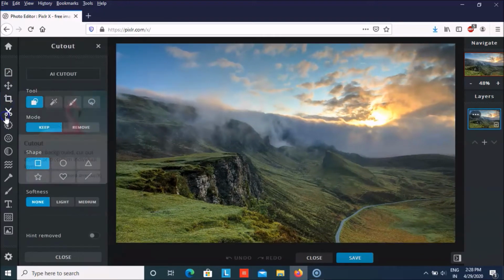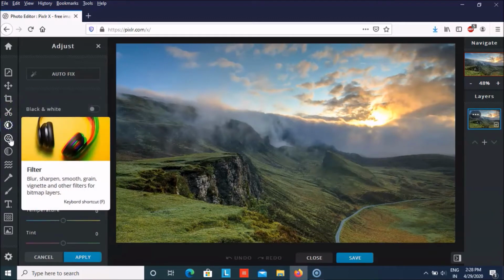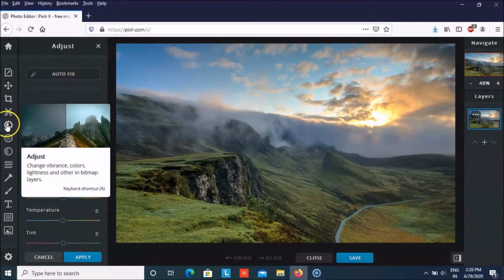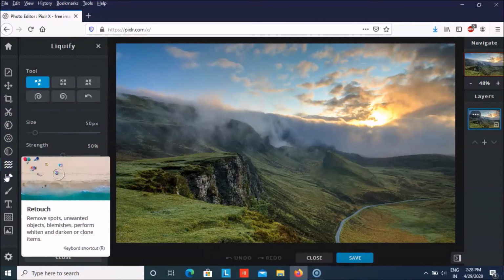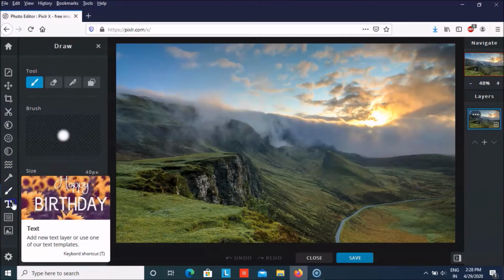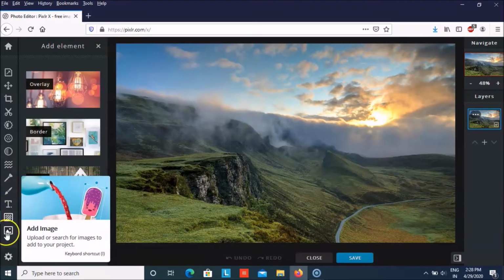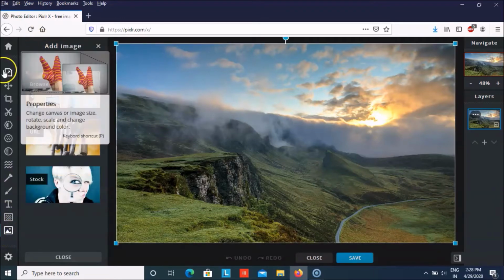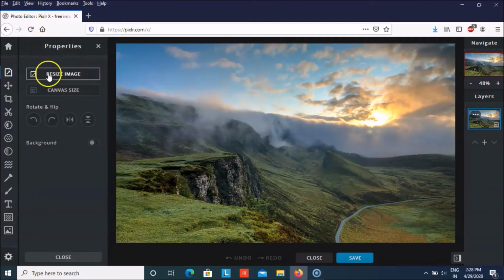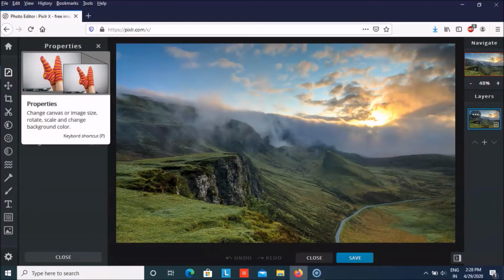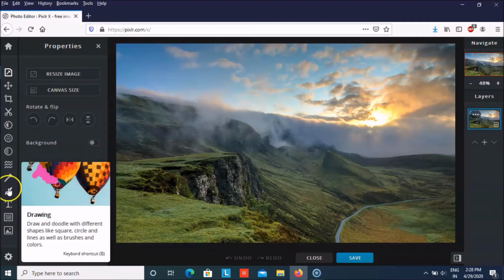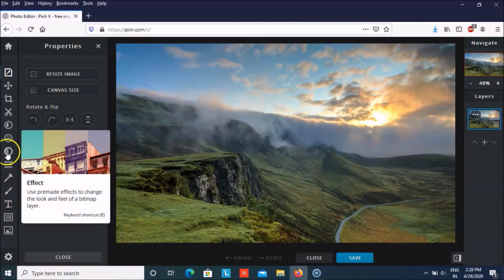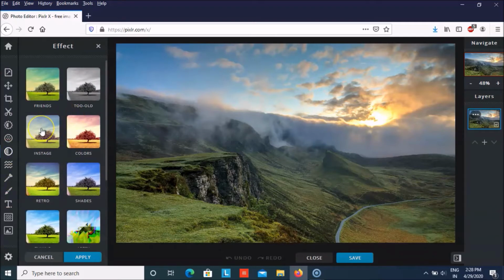You even have a crop option to cut out the mask, you can adjust it, apply filters, effects, you can liquify, retouch, even draw, add text, you can add elements and even add pictures or images. So right now, first of all, we have to go to the effects. Yeah, they are here. And then let us click on Instagram.